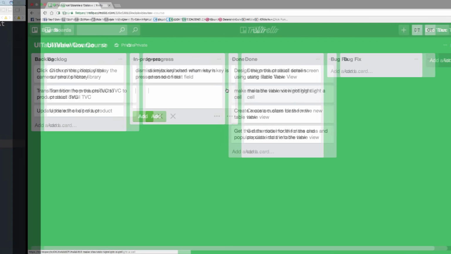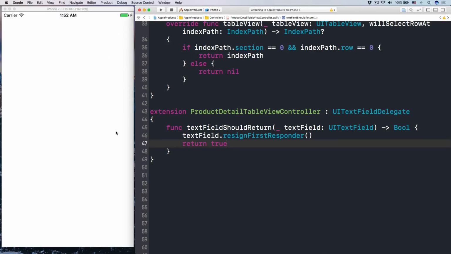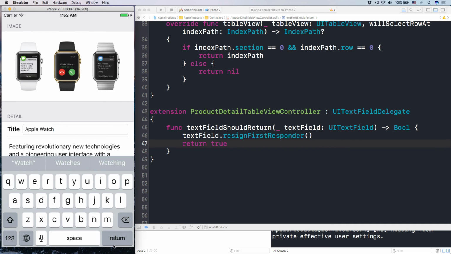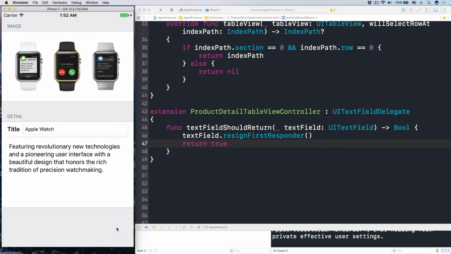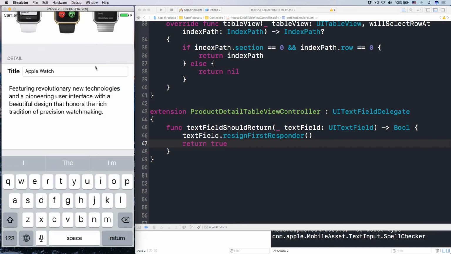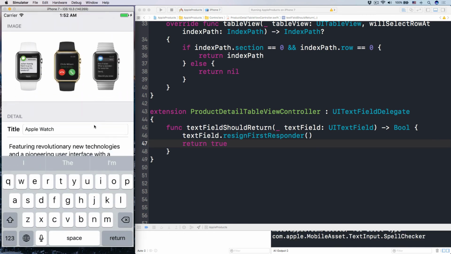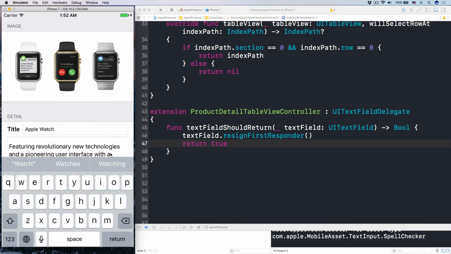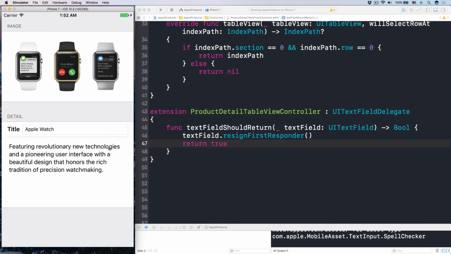I'm going to open it like this so that we have more space. Here we go. Click over here. We have the keyboard. Click return, and it dismisses the keyboard. That's pretty cool. Okay, now when we click over here, you see that there's this feature. Let me click return and dismiss.